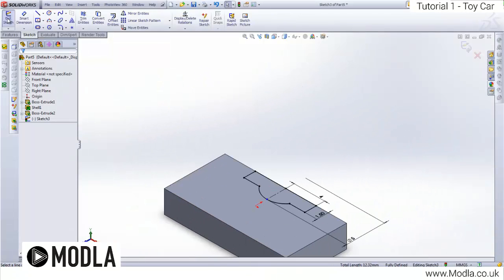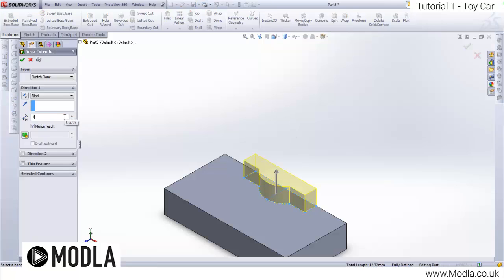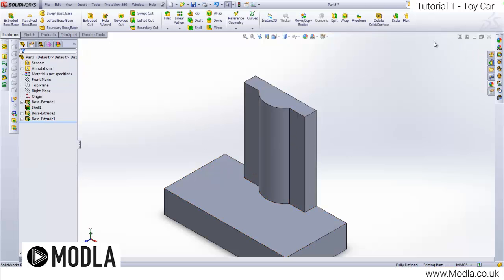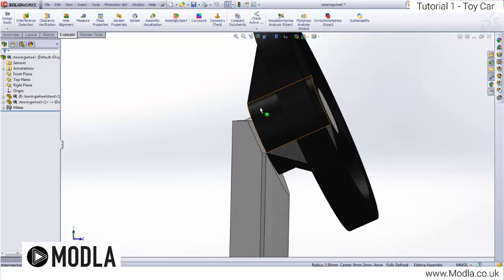So I'm going to exit out of the sketch, go feature, extrude, and we're going to extrude that up by 11mm, so green tick that. Now if we notice, if we go back into our original, on the steering wheel, we've got this edge, and you're thinking, how do we implement that?